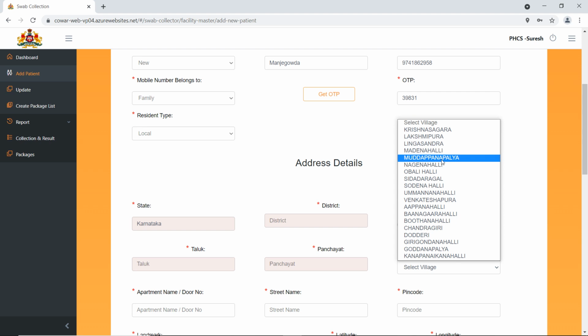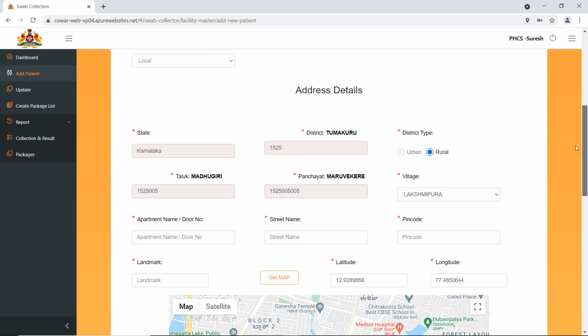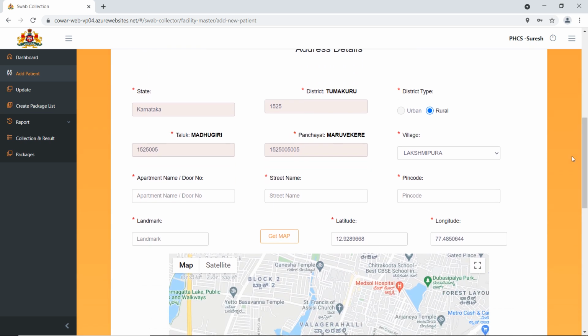Select the village. Here I am selecting Lakshmipura. The minute you select the village, the district, taluk and panchayat are auto-populated from the system. Enter the door number. Enter the street name. Enter the pin code and the landmark.